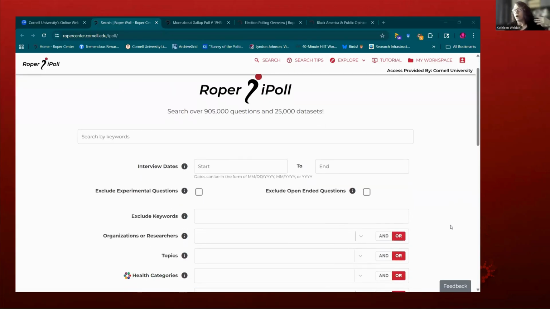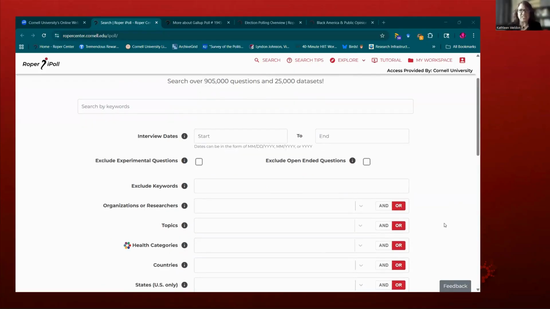So I'm going to go over a couple of the things on this page. Everything that's on this page is also going to be available as a filter on your results page, so you will see all of these things again, and some of them I'm going to talk about then. Keywords is straightforward enough. Interview dates, I think everybody uses that. I'm going to talk about the exclude options when we get inside the application. Organizations or researchers is straightforward.